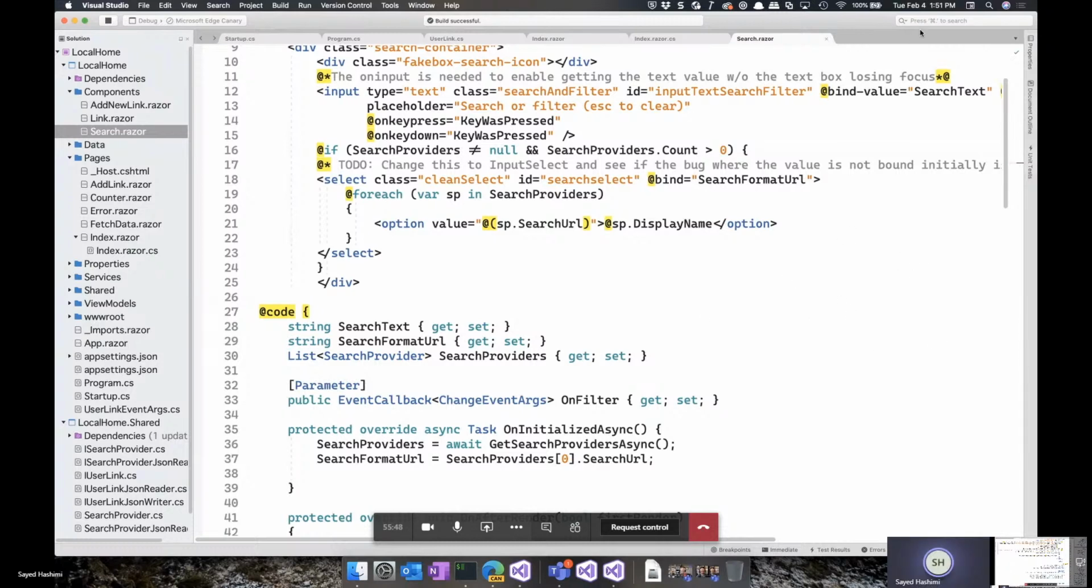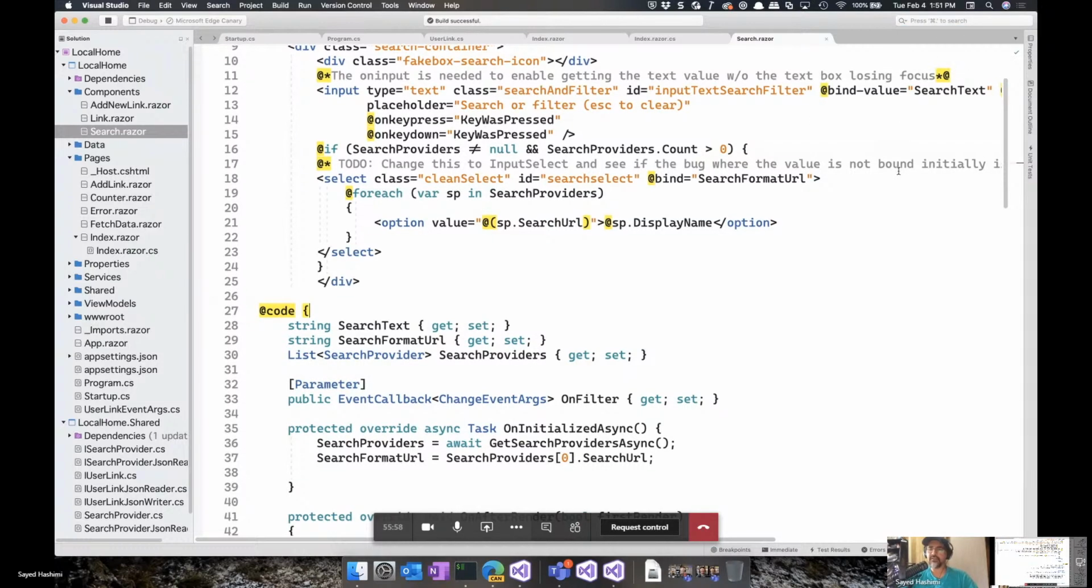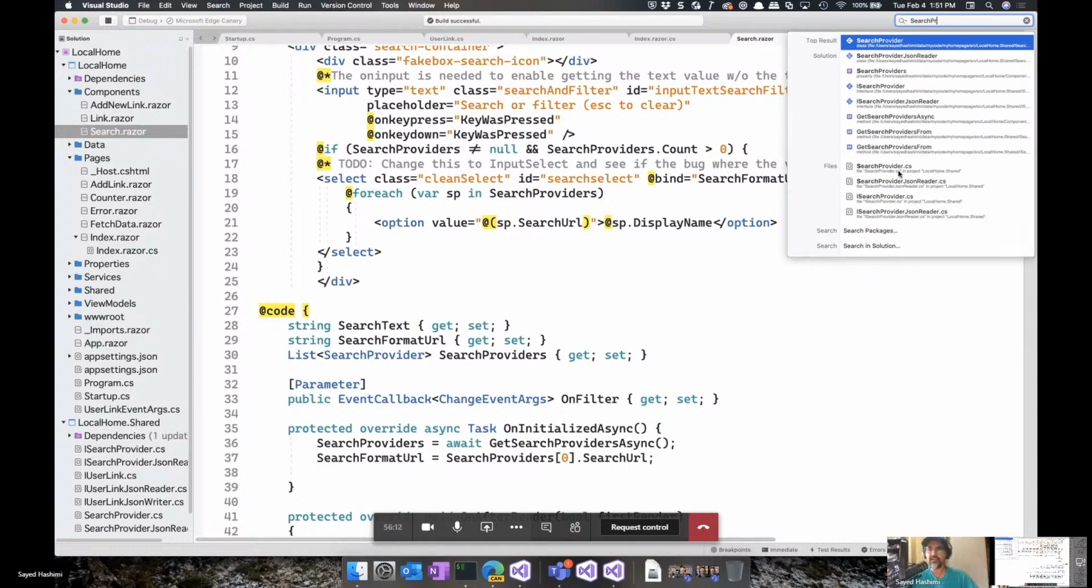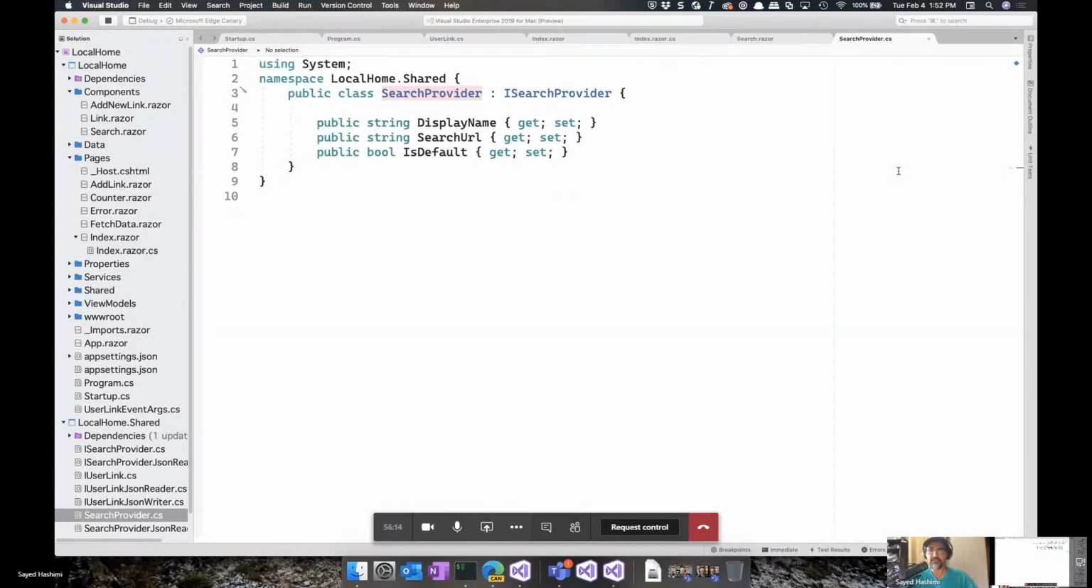Yep. So while we're over here, we can talk a little bit about Navigate 2 as well. You can do things like searching files, types, members, or commands. Let's say you're a keyboard-focused person when you're developing and you don't want to use the mouse. If I want to get to searchprovider.cs here, I can do command dot and then search provider, and then I can go right to it. So that's an example.